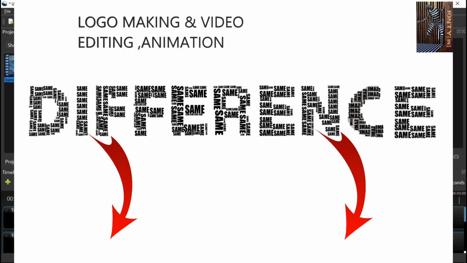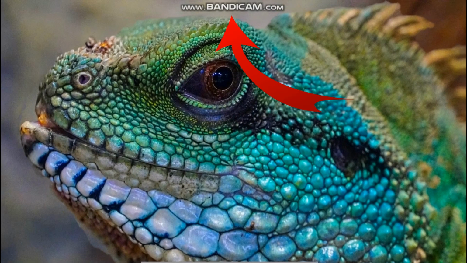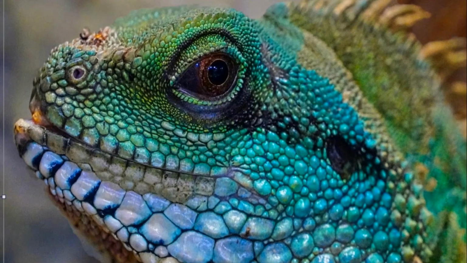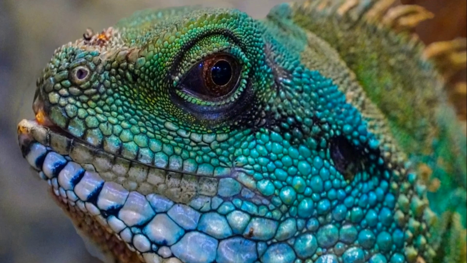Now see the difference between these two videos. On the first video, the watermark is 100% visible. But on the second video, the watermark is gone. So this is how all the watermarks can be removed from video.